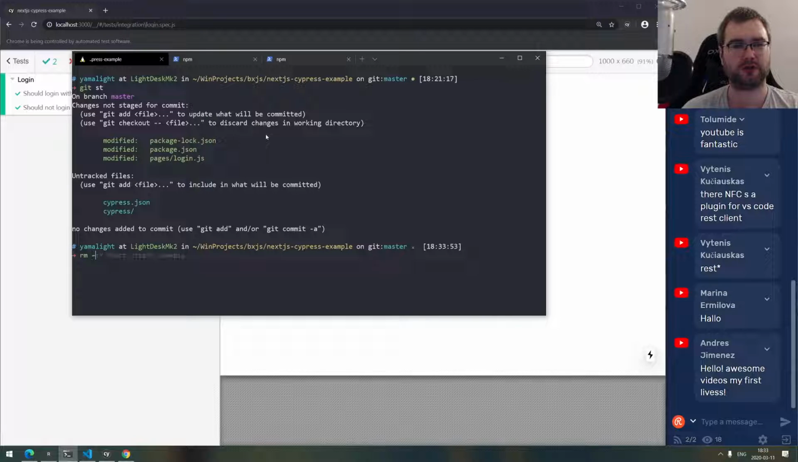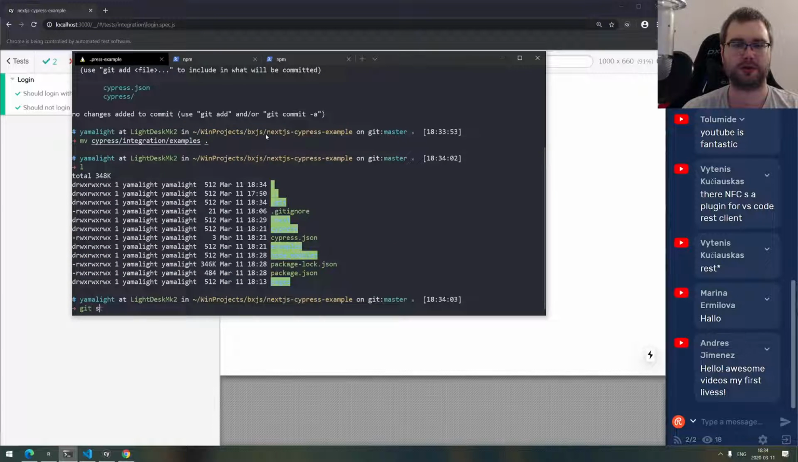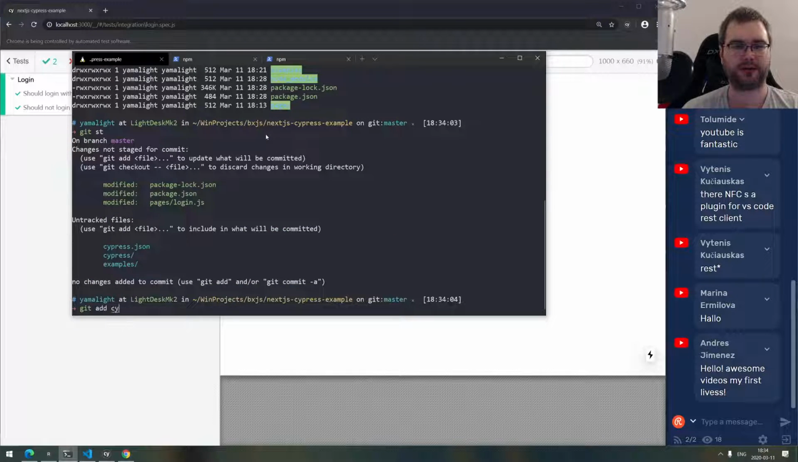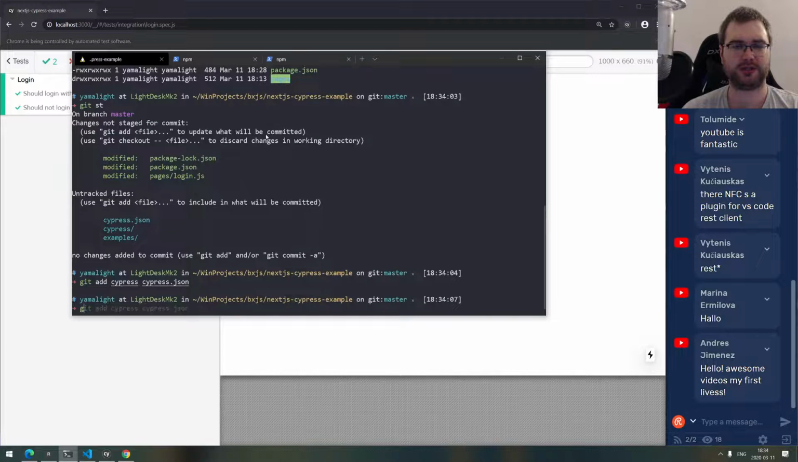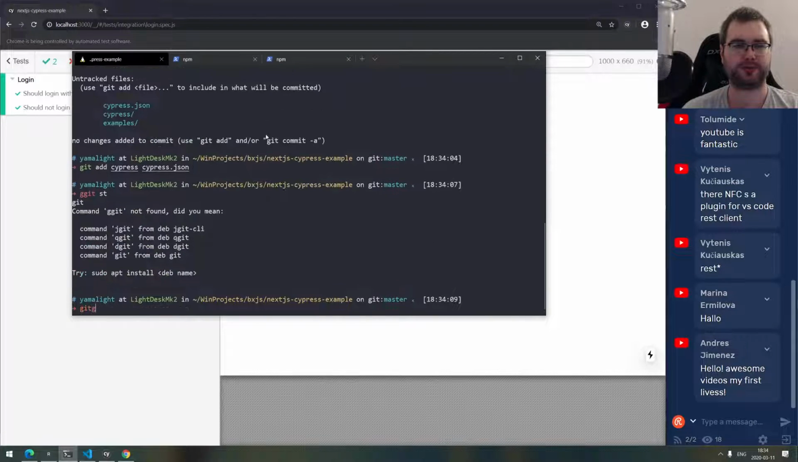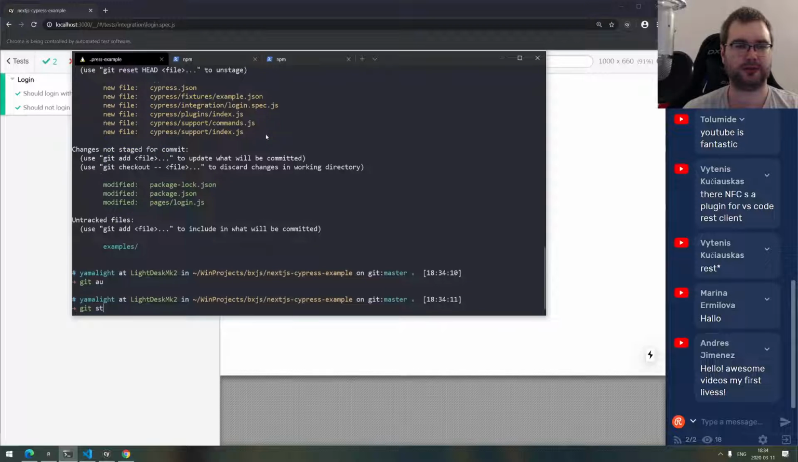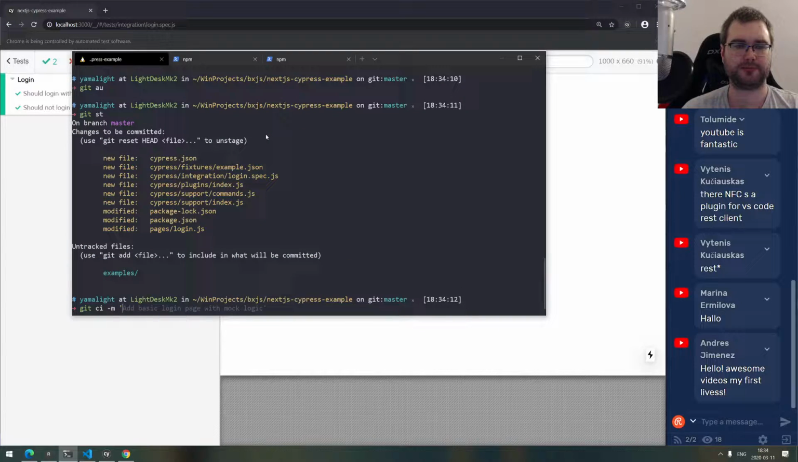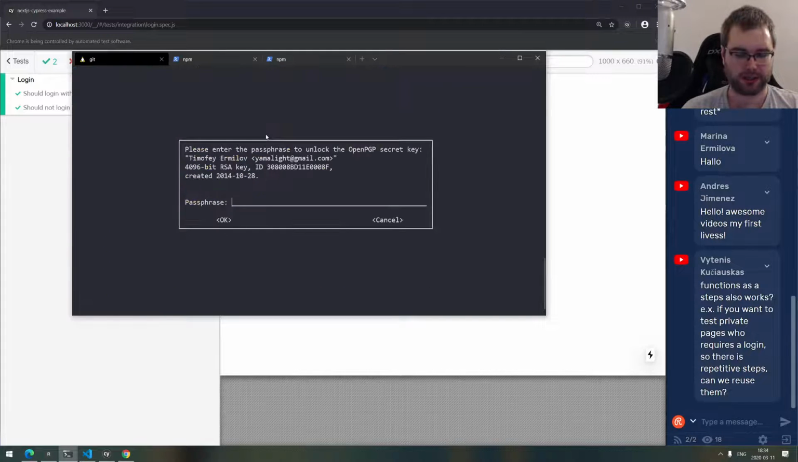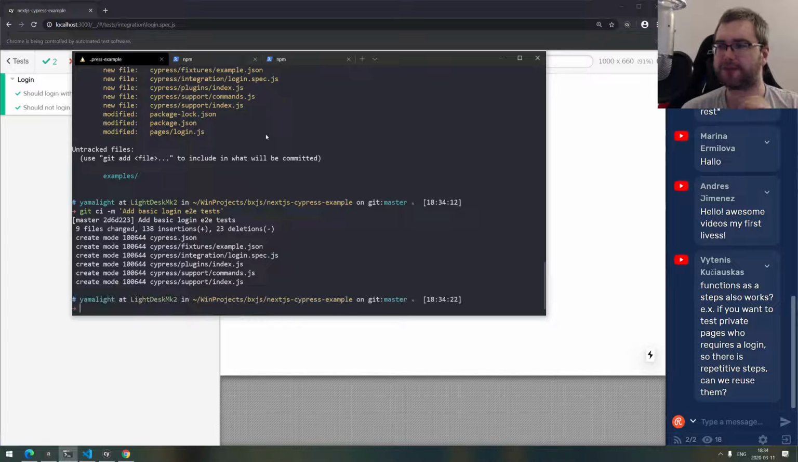Let me add that. So, okay, first of all, I'm going to move the Cypress integration examples here. And then I'm going to add Cypress JSON. Whoops, no, that's too many G's. And add basic login test, E2E tests. Commit that.